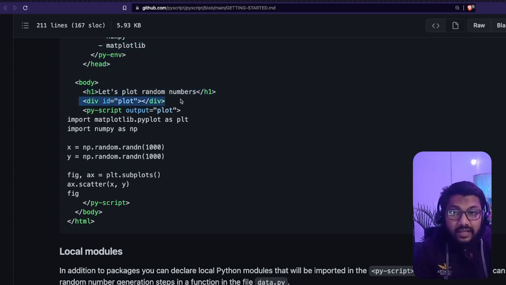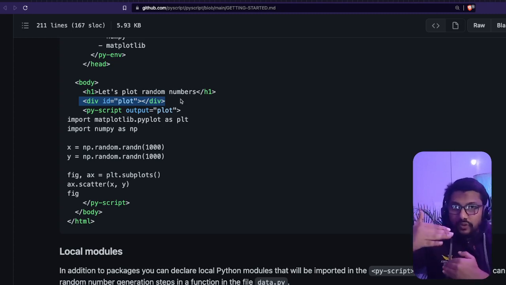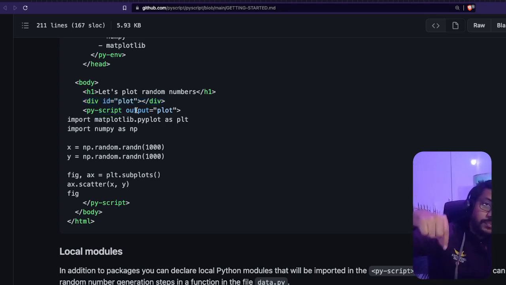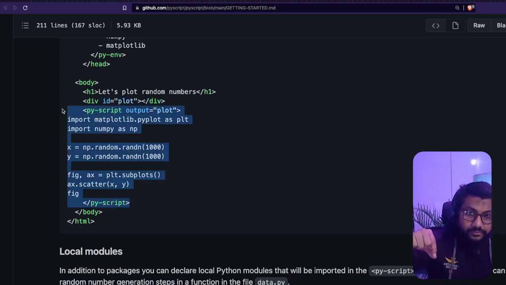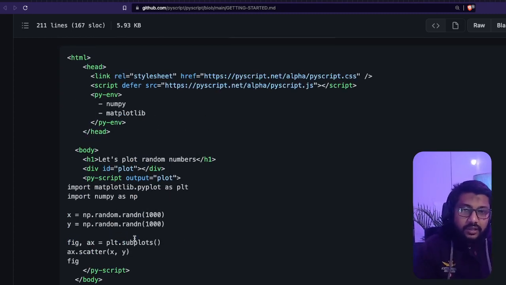You define a div, like a placeholder, and the div ID is plot. So this is a placeholder that you have defined, and now you're defining PyScript, and you're saying the output should be placed inside plot. Whatever the output of this is, it's a plot. At the end of the day, you have a figure here. That figure should be written inside the div ID plot. That's what you're saying. Then you're closing all the tags, and you're good to go.